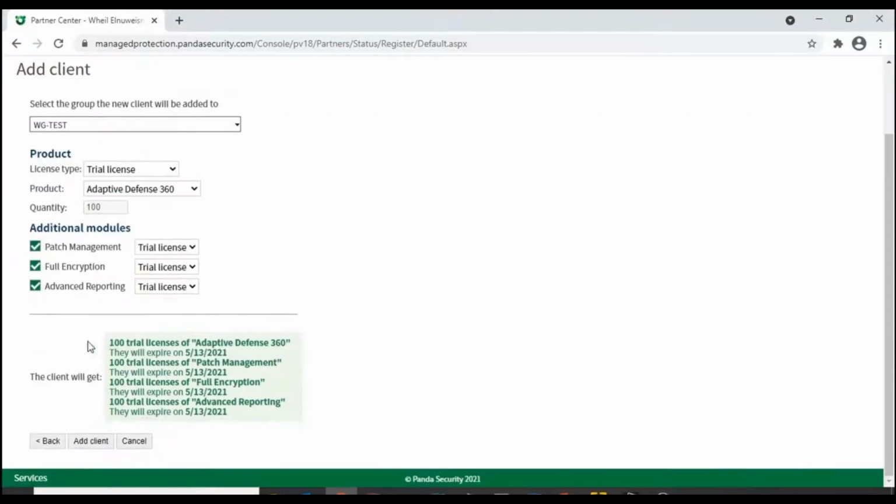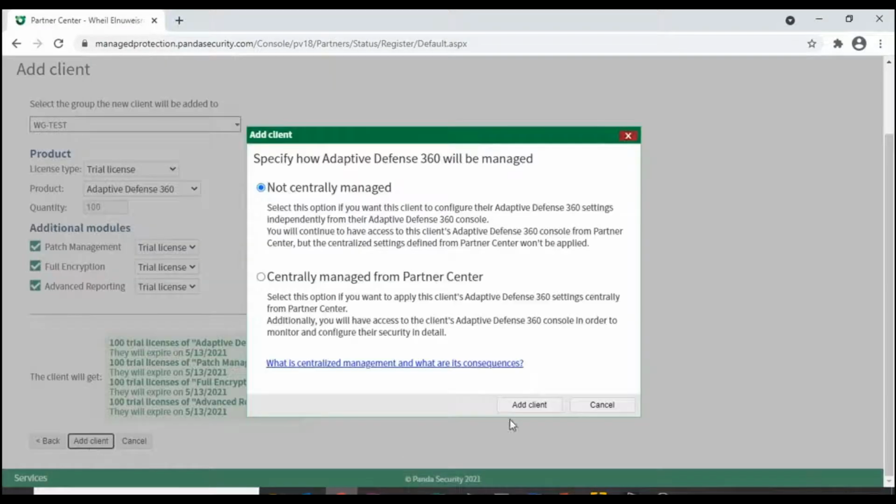So it will tell you here when it's going to start and when it's going to end for this specific client. Then I'm going to click here on Add Client. That's the time it's going to ask whether you want to centralize management for this or not. Mainly, if you want centralized management, this client's Adaptive Defense 360 settings will be centrally managed from the partner center. If you just want to sell them the product, you want the account to be there, but they're going to manage their own account, then you can go with not centrally managed.